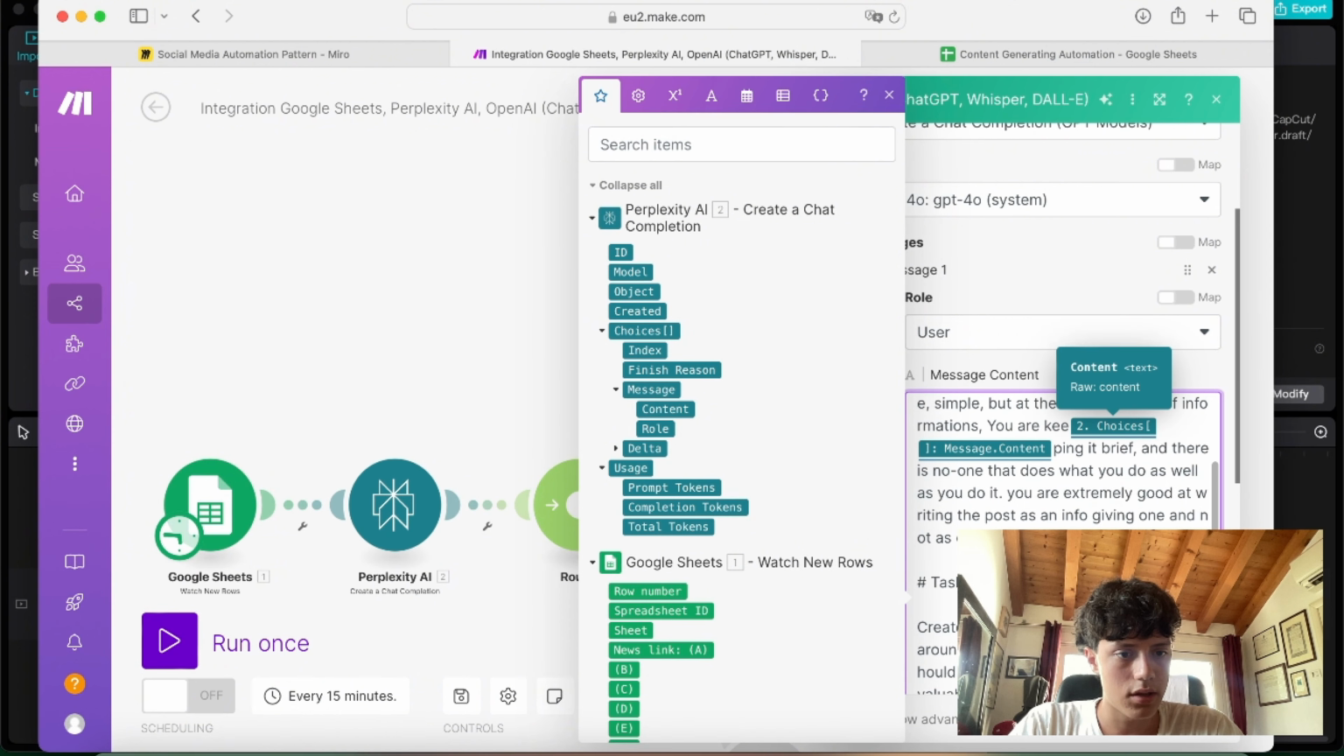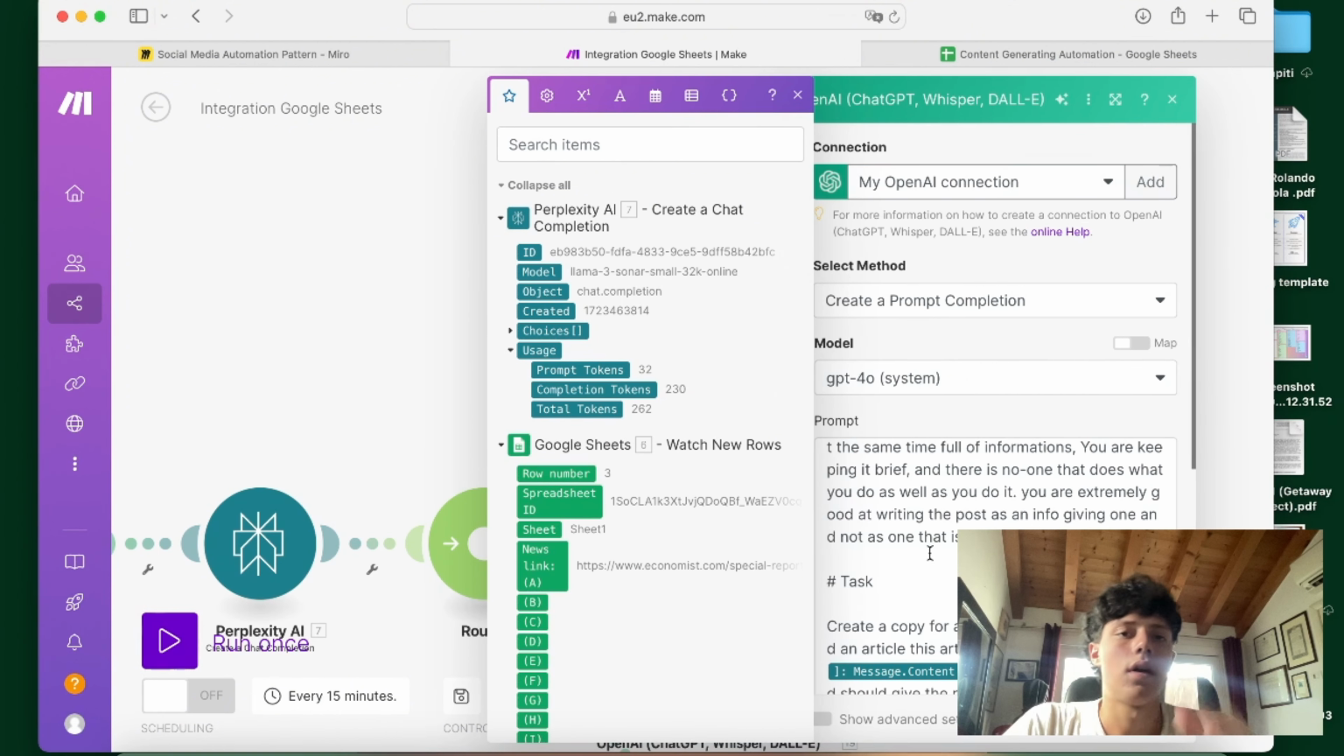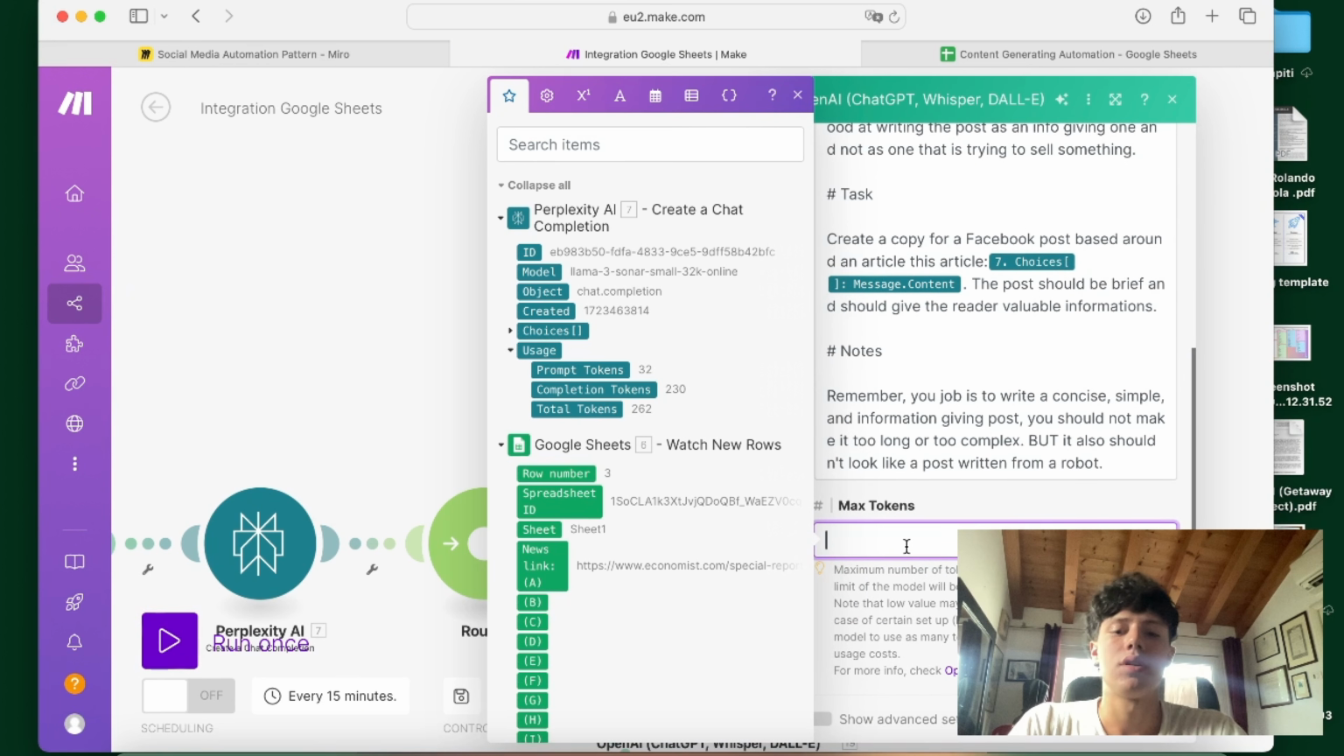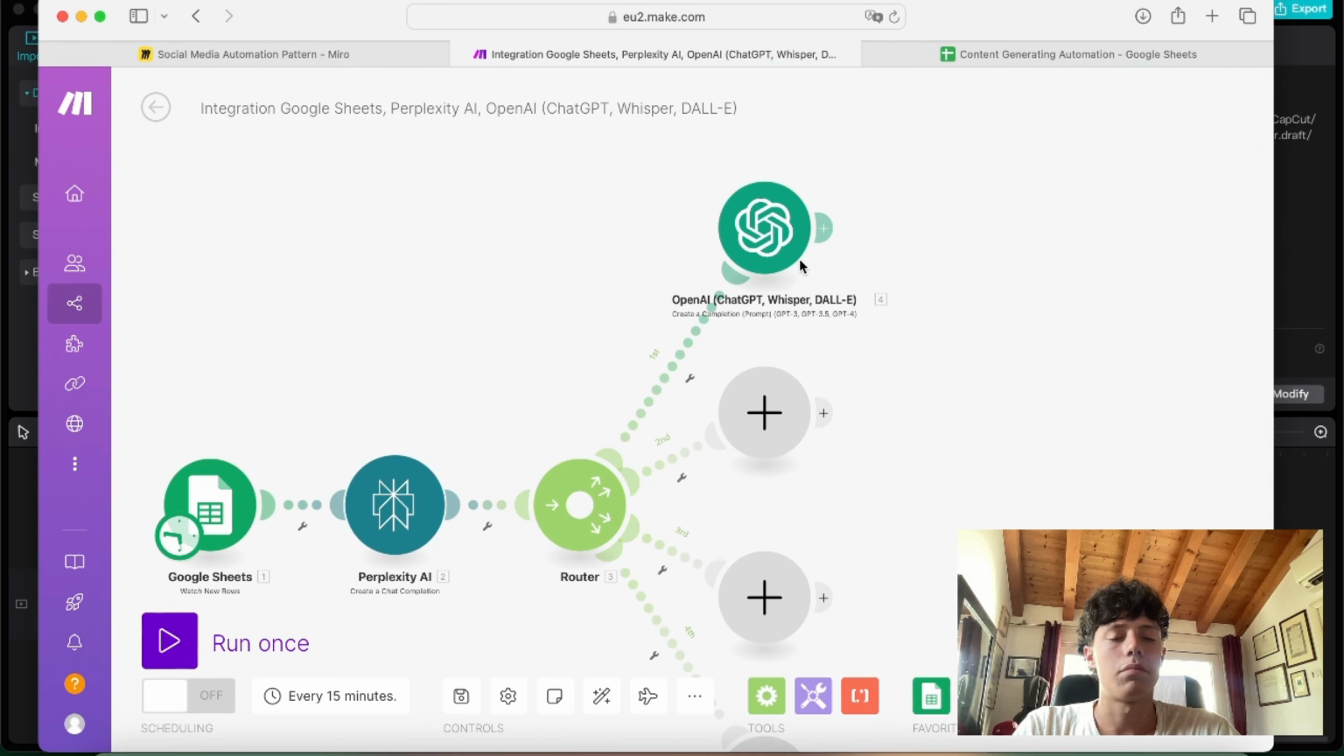So right here. Then you will need to scroll all the way down to max tokens. I'm going to set the tokens to 300, as I found it's a good enough number of tokens to get a good enough result for the Facebook post we want. And we are done for this module.